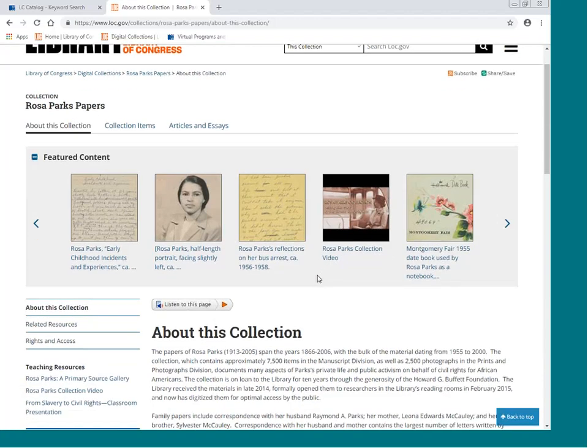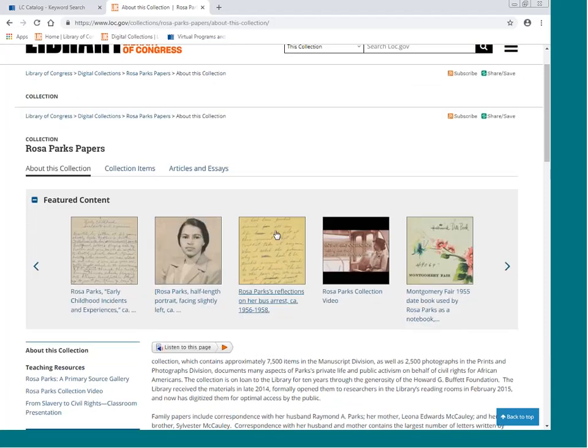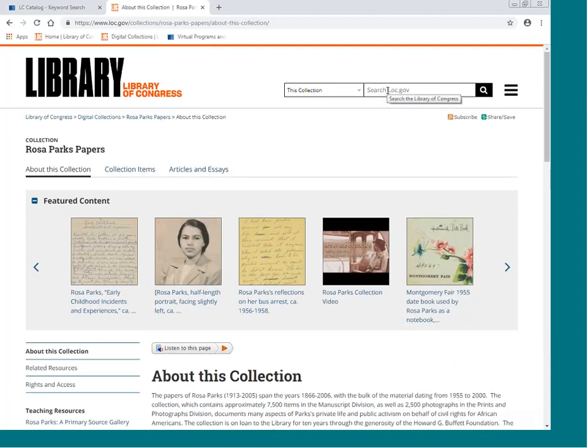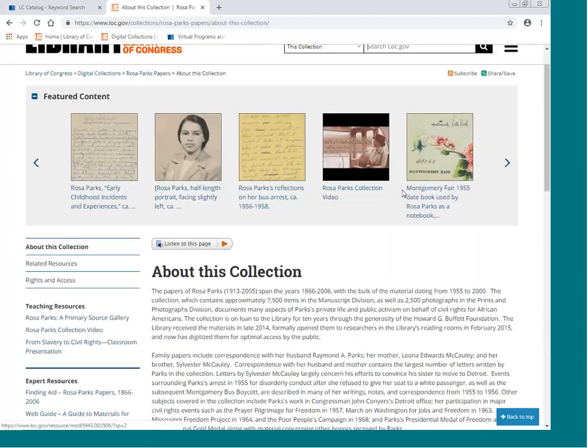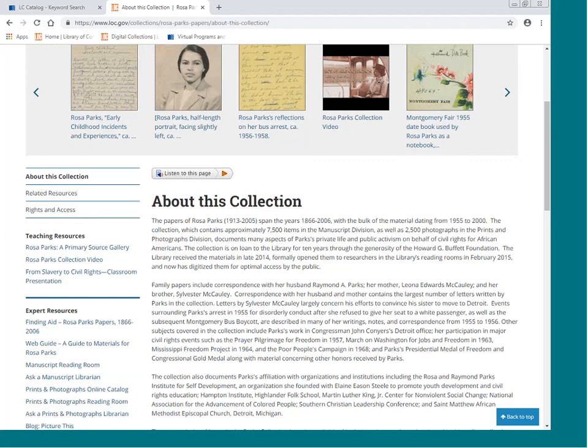So a typical digital collection, such as this one for the Rosa Parks papers, includes a search box at the top of the home page that allows you to search within the collection, a list of featured content below it, and then an About page that describes the collection. If you read the About section for the Parks papers, you'll learn that it includes thousands of unique items, including letters, diaries, notes, photographs, and other documents related to Parks.